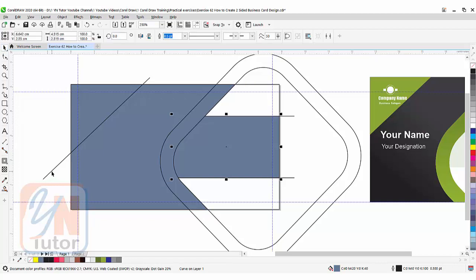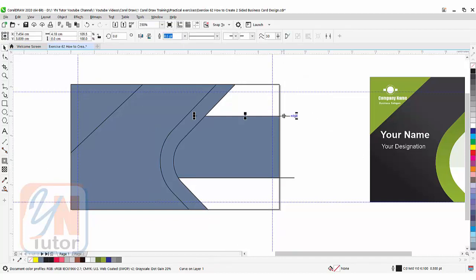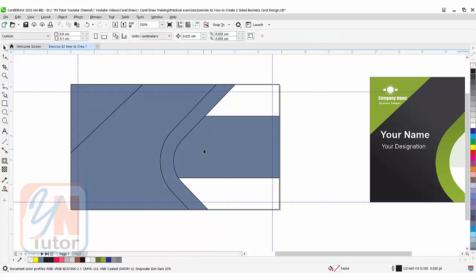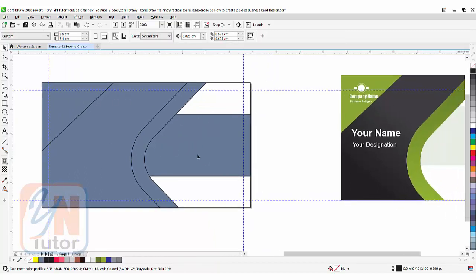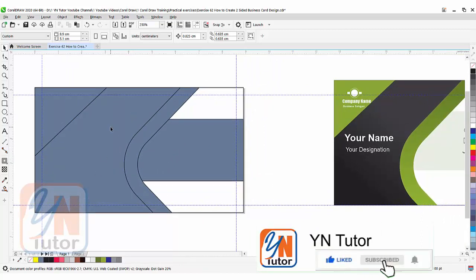Go to the pick tool, we don't need this, and even these lines we can delete. Now our basic structure is ready. We are going to fill color. So let's fill black color here. From the top it's light, from the bottom it's dark.